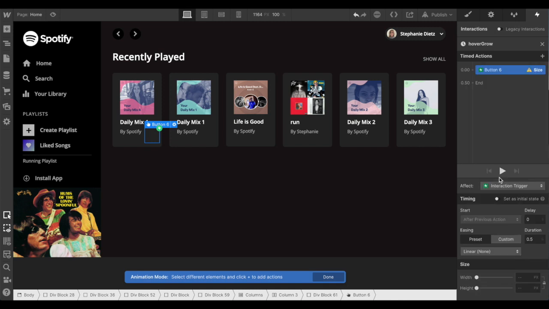I'll say size. Let's have it take up 0.1 seconds duration. Then it'll grow. The button is 40 by 40, so let's have it grow to like 42 pixels by 42. And we'll say done.